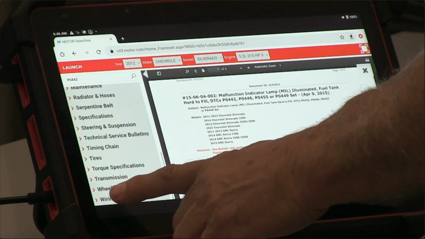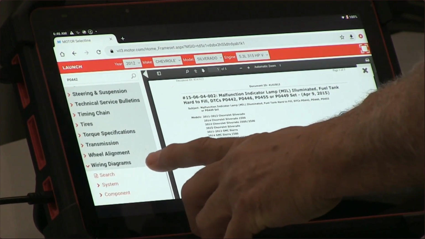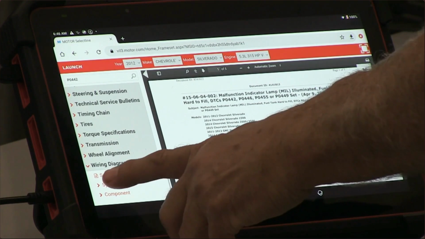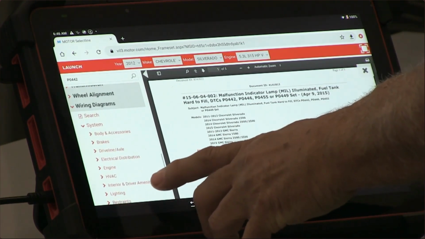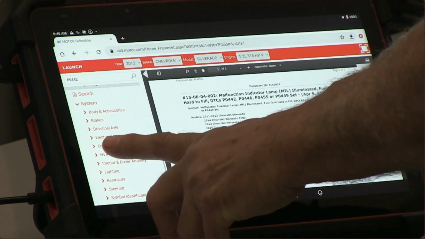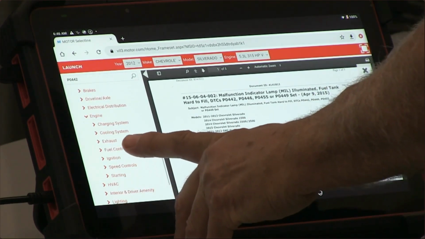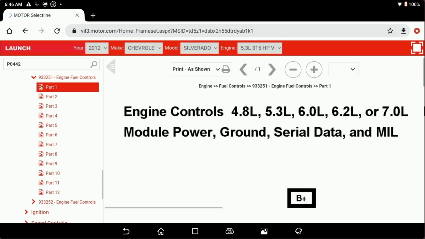So I'm going to scroll to wiring diagrams, touch on wiring diagrams, and it's going to open up just like a regular information system. And we're going to go to system in this particular case. I'm going to look it up by system, and I want to look at the engine wiring diagram, so I'm going to pick engine. I want to go to fuel controls. So engine fuel controls, we can isolate to the point we need.